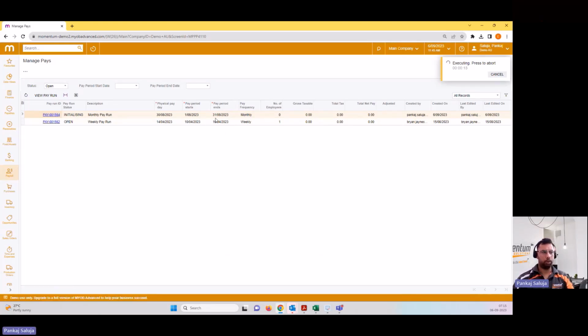Based on the number of employees. If it's fewer employees, it just takes a few seconds. If it is more employees, it takes about 15, 20 or 25 seconds, based on the number of employees. So we got 33 employees in there. The system created a new pay for me.